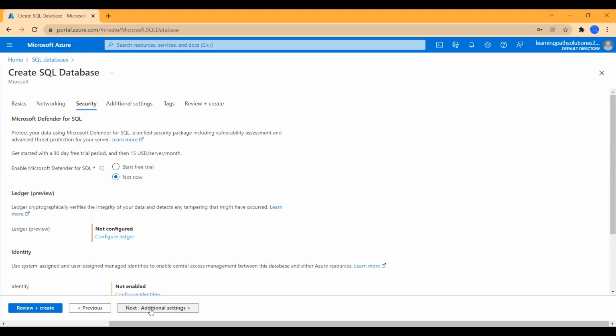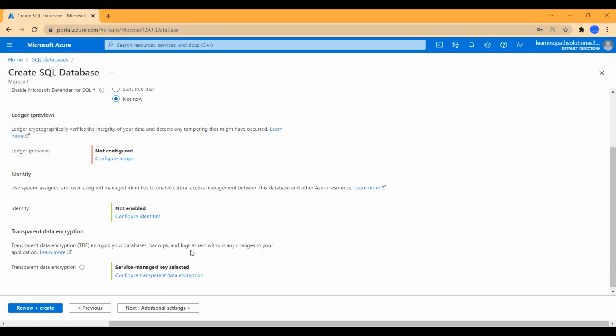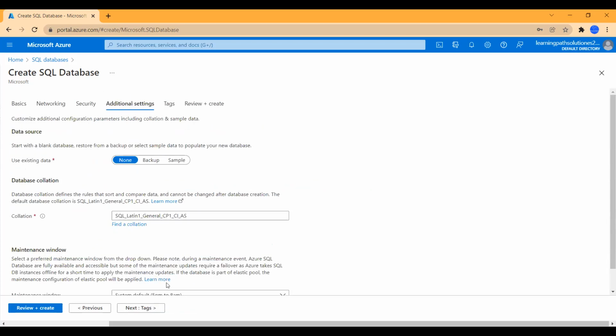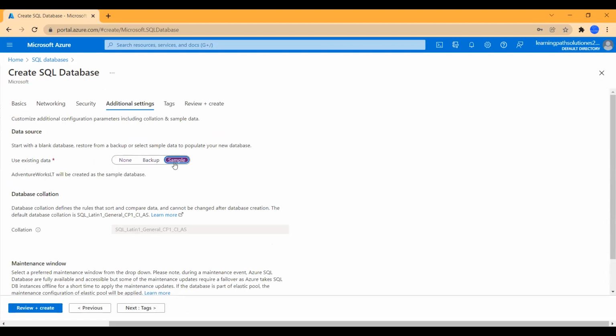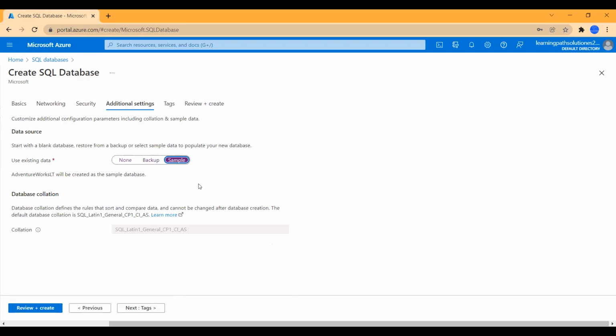Now let's go to security. Enable Microsoft Defender for SQL, not now. And everything looks good here. Let's go to additional settings. Use existing data. At the beginning of this module I mentioned we're going to use this sample data so that we can query. So here we can see that AdventureWorksLT will be created as a sample database.